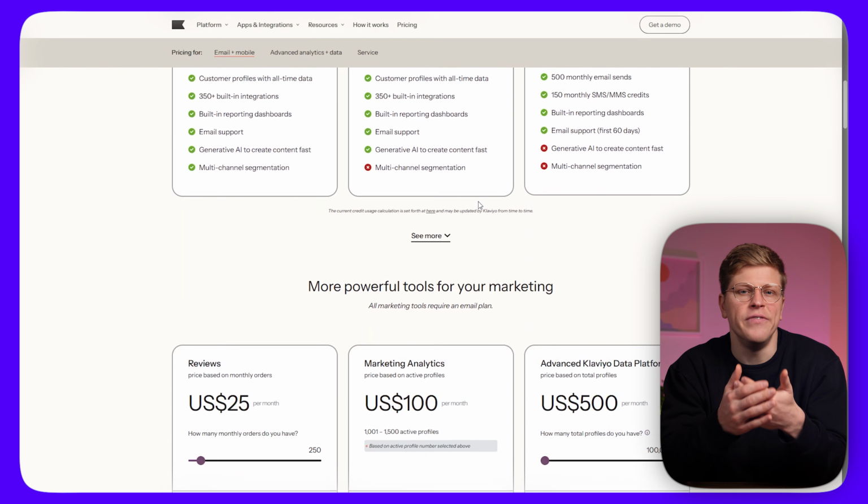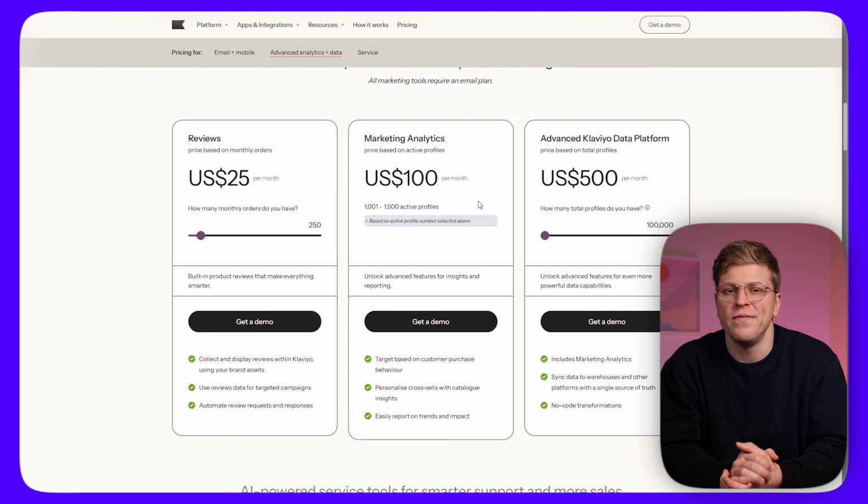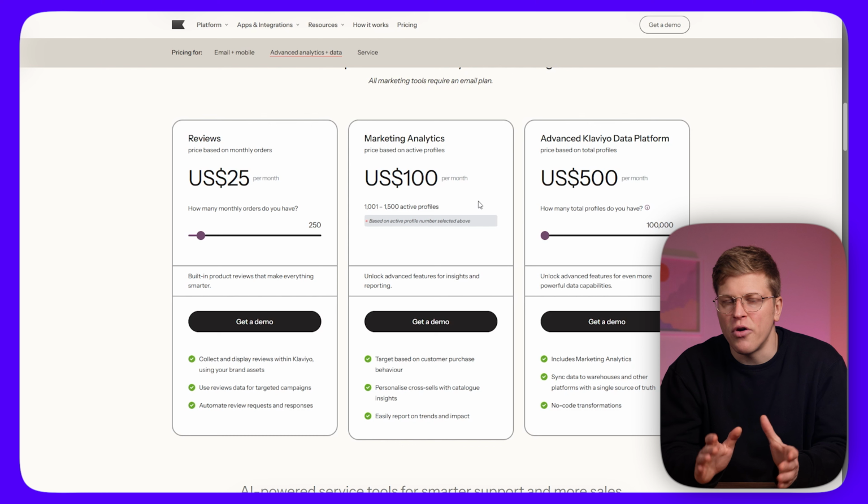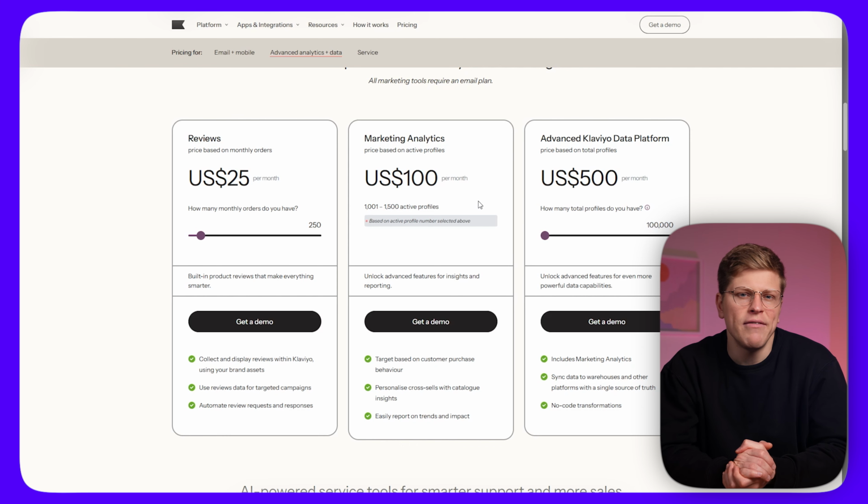Pricing. Klaviyo's pricing is based on how many contacts you have. There is a free plan, but it is very limited, only up to 250 contacts. Paid plans start for around $20 a month for up to 500 contacts and get expensive as you grow.